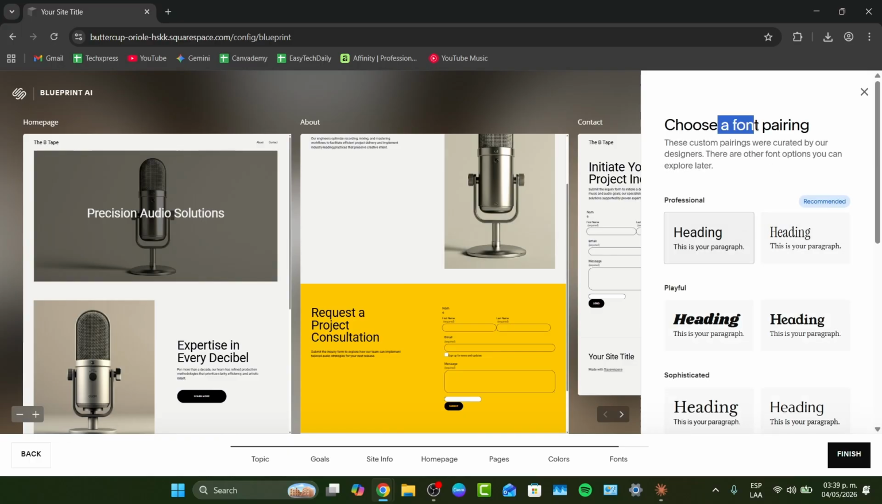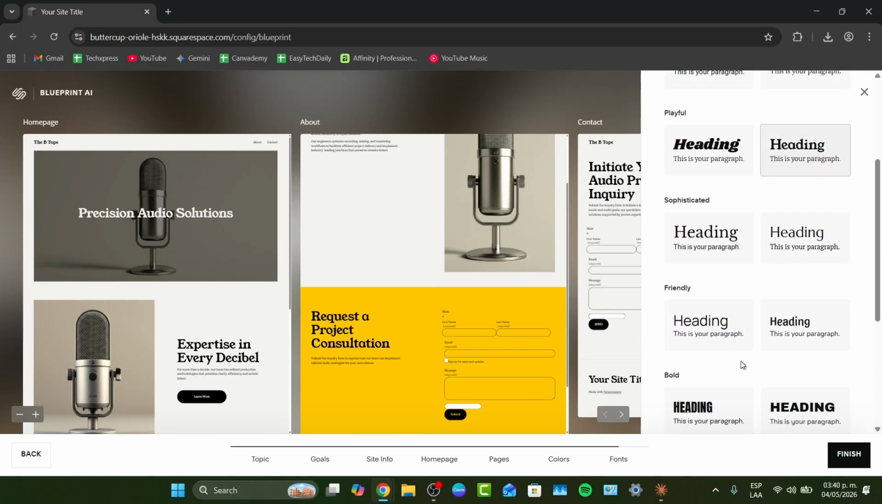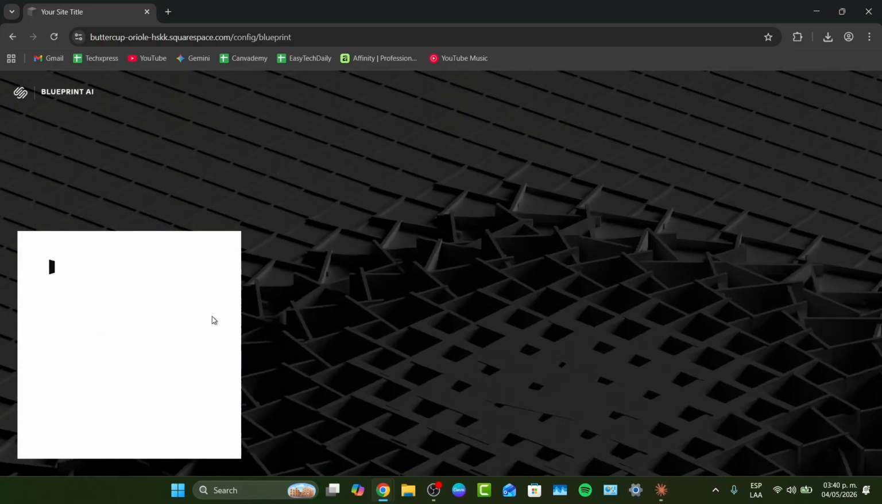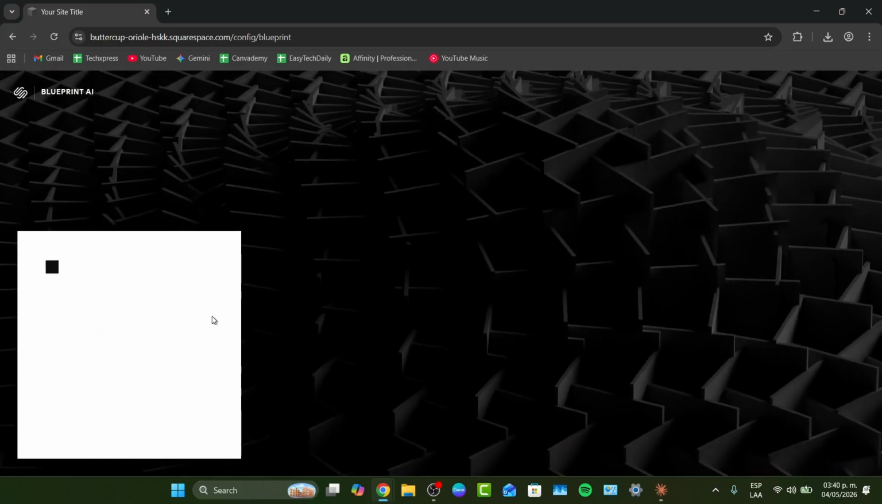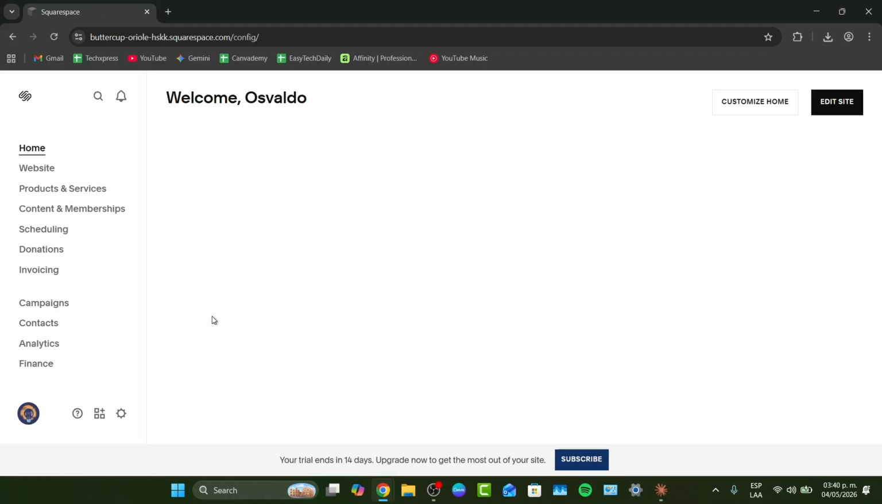Then it will be asking you to choose a font pairing. Let's say that I select this one, and it actually looks really good. So let's go for finished, and then it's going to be gathering all the pages. It's going to be selecting all the colors, fonts, palettes, titles, and the stuff that you actually selected to make something a little bit much easier.